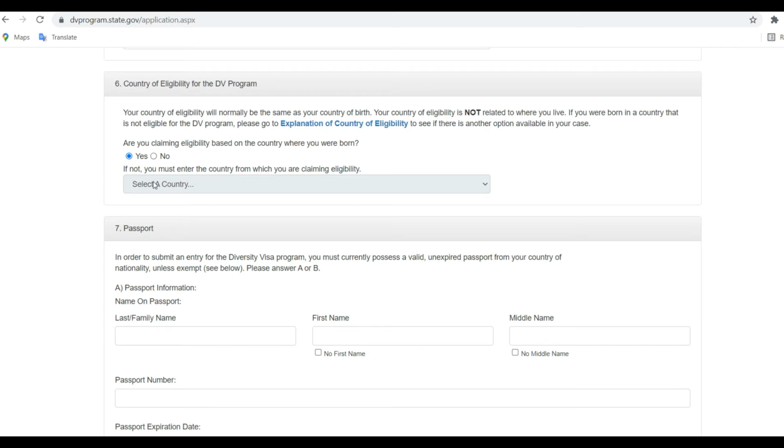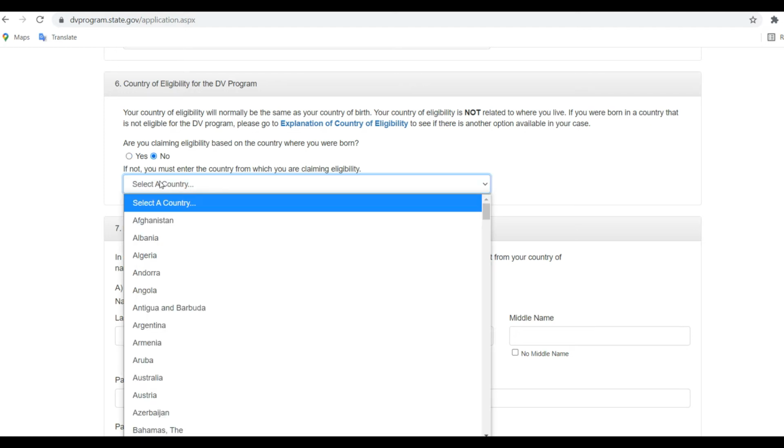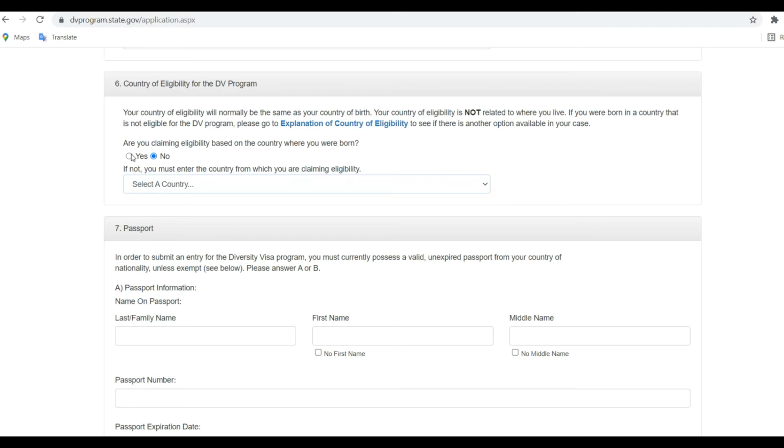If you are claiming based on the country where you were born, you click here. If you click on yes, there is no need of choosing a country. But if you say no, you need to put the country from which you are claiming eligibility. So now, if you continue, let's say that yes, I am claiming based on where I was born.